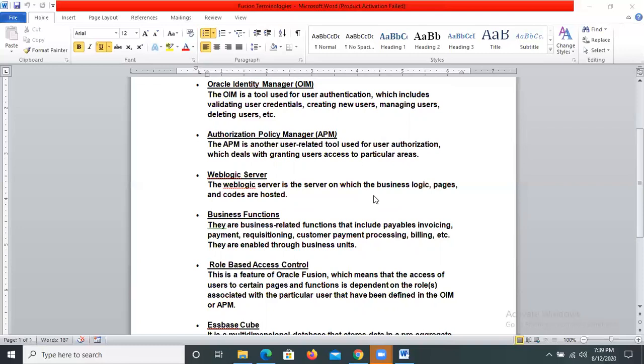Can you tell what is logic? You apply a logic, no? Based on that logic, the screen should work like this. If I click save, if I click submit, like that logic you are mentioning, no? Based on some conditions, that screen is behaving differently, changing. How you are using that logic? Based on business functions. The business related functions include payable, invoicing, payment, requisitioning. Based on this, you design the business logic.